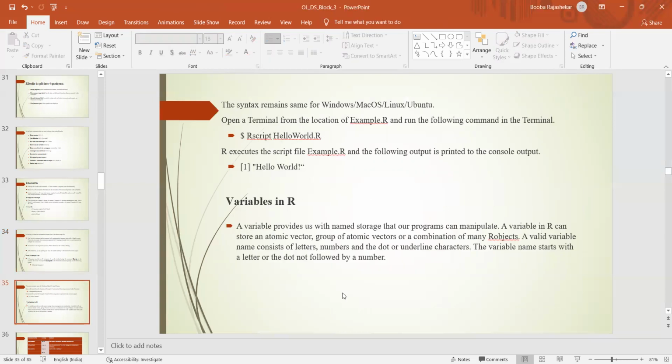The syntax remains the same for Windows, Mac OS, Linux, and Ubuntu. Any one type of OS we can use. Open the terminal from the location of example.r and run the following command in the terminal.